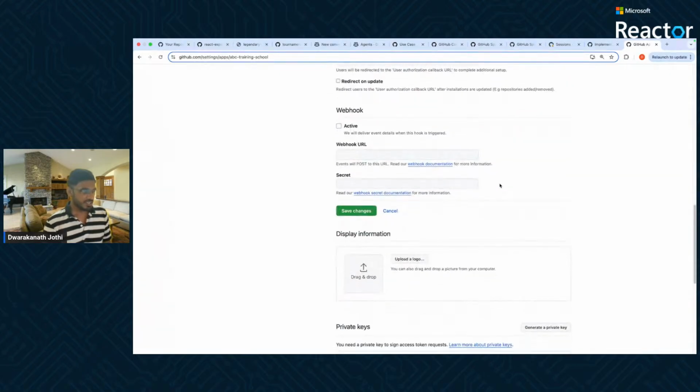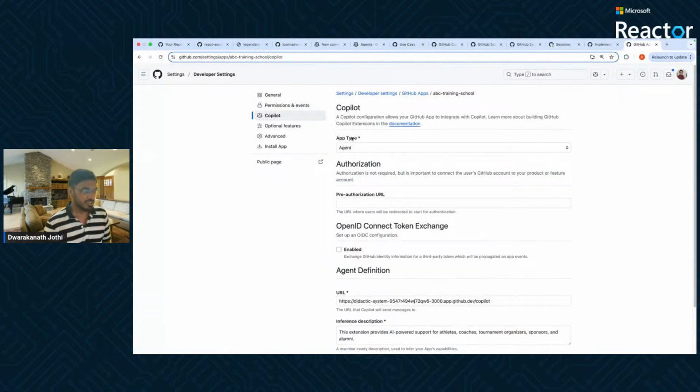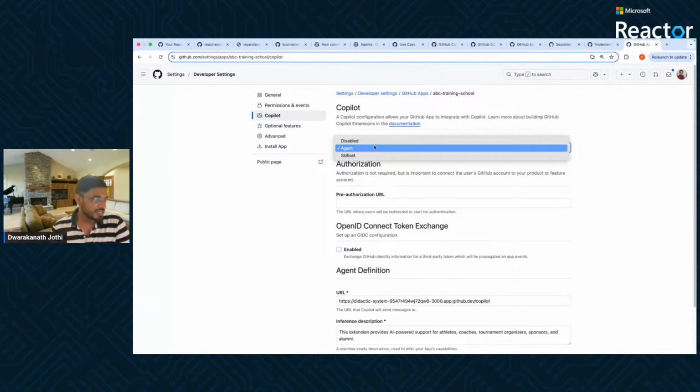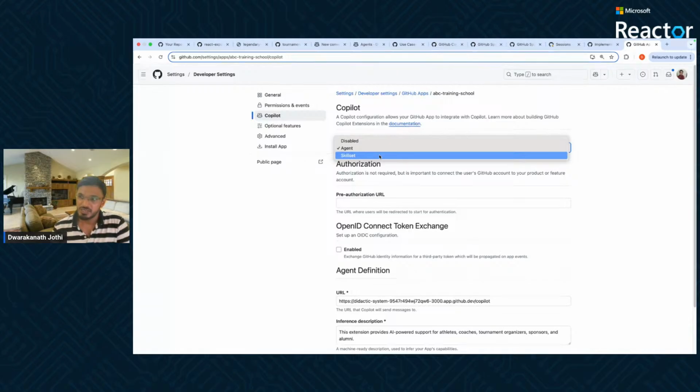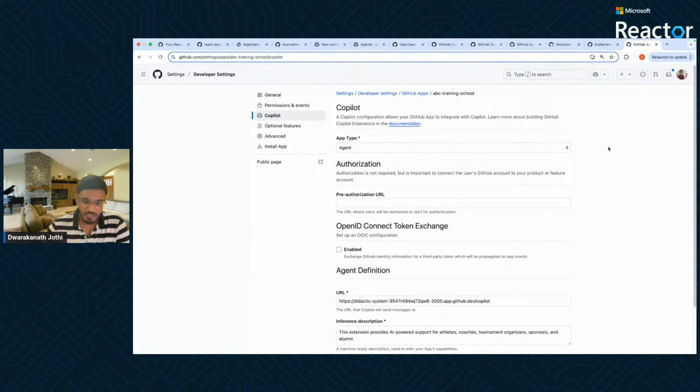The other thing that is needed is the actual Copilot part, right? In the Copilot, you need to specify what the app type is. There are two types of extension that you can create. One is the skill set, and the other is the agent. A skill set you can assume is a very lightweight thing that you want to do, like reading documentation or doing a very trivial task. But an agent is for agentic tasks, where you have to run some tools to perform it. This is where it's going to be really helpful.